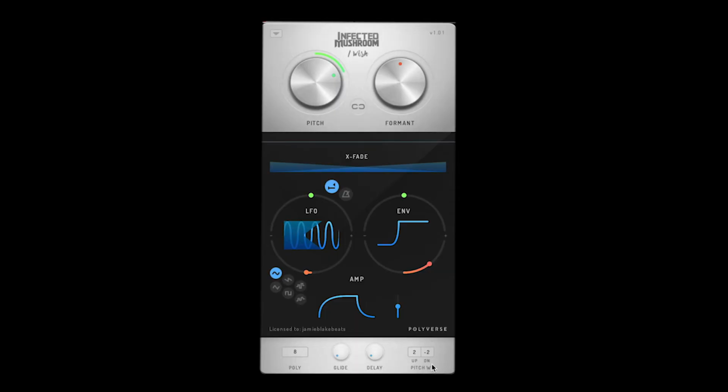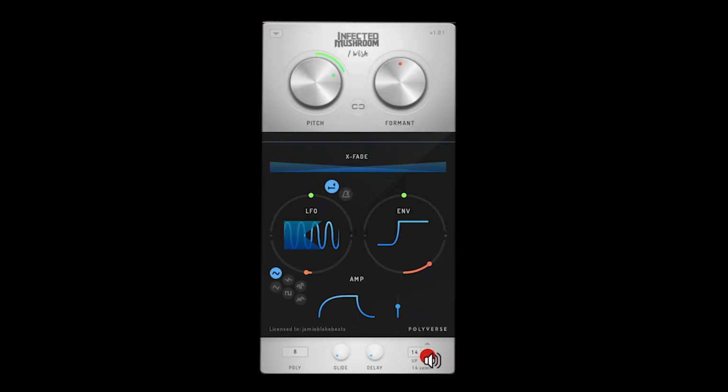All right, so lastly, on the bottom right side of the plugin, we have the pitch wheel up and down, and this just allows you to adjust the range of how far the pitch bend will go up and down. So I could drag this up and drag this down, and now if I hit play and then use this pitch slider on the Push.